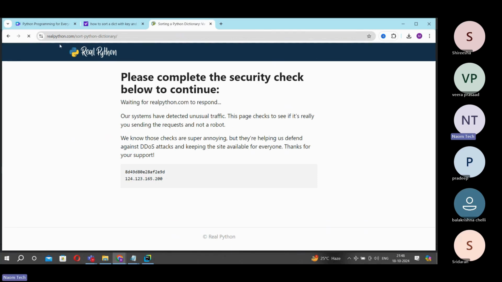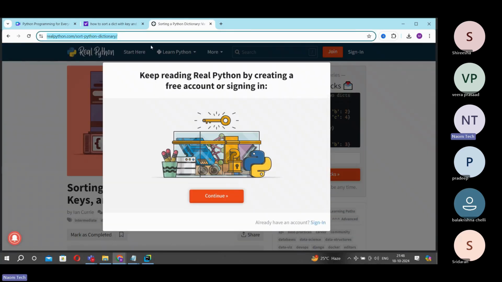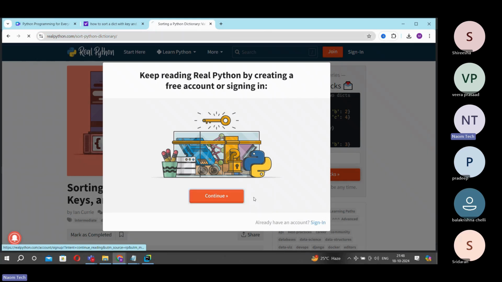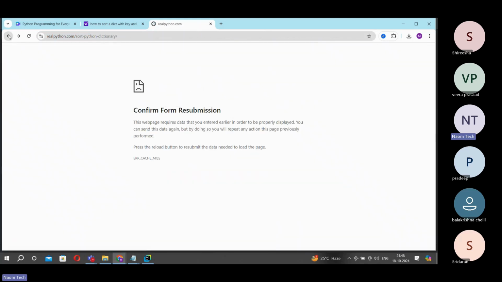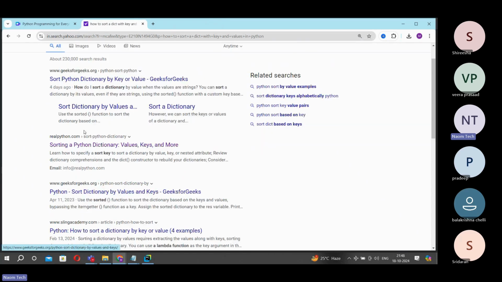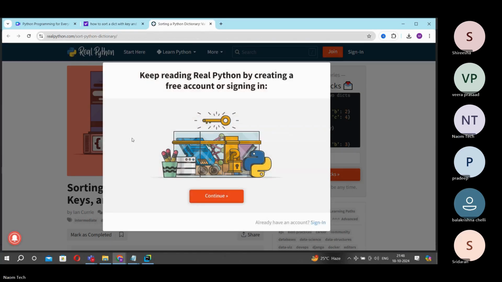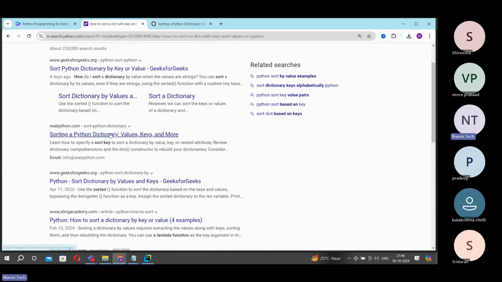This is a good website. Real Python is one of the best websites for Python content, for Python learning. Okay, I think I cannot register now. I don't have that much time, so I skip this part. Maybe I can take another website. Okay, leave it. We have so many websites here.